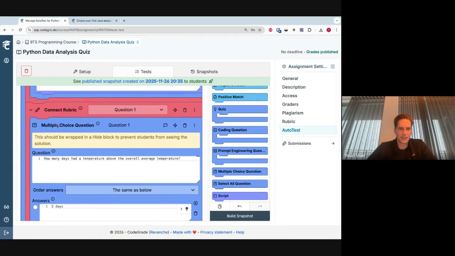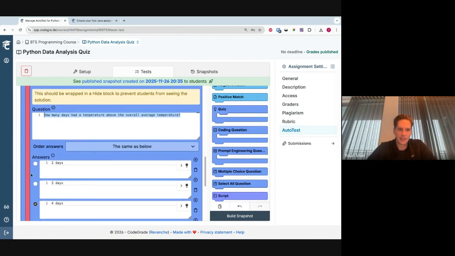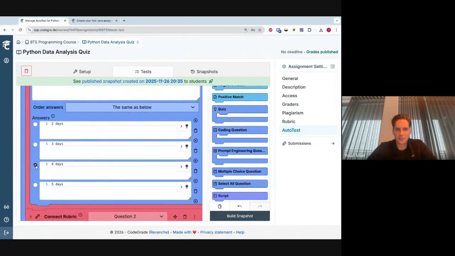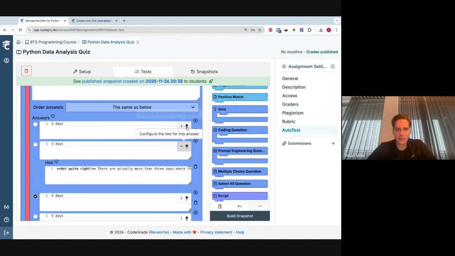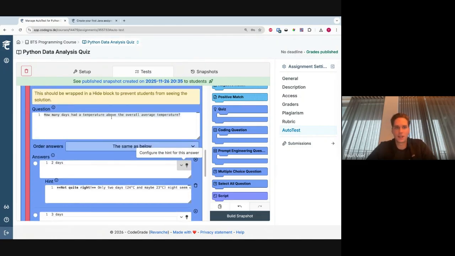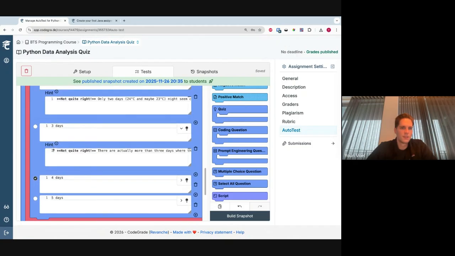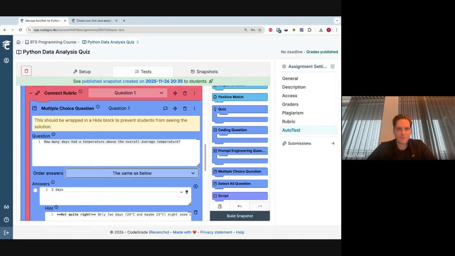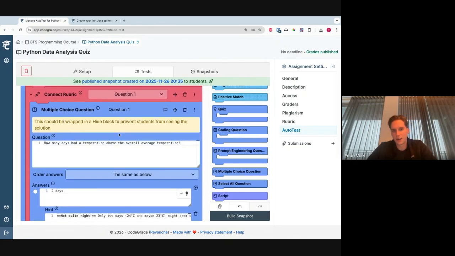Then the next thing is a multiple choice question. Again, you write the question statement in here. You put your answers, you give the correct one, and then for every answer, you can also configure a hint if you want to do that. And then you can also decide if you want to order the answers randomly or the same as below. And then again, currently students are able to see the solution of this.